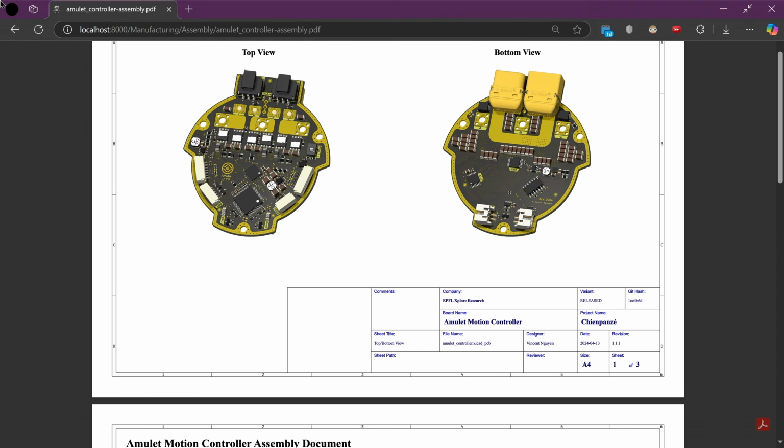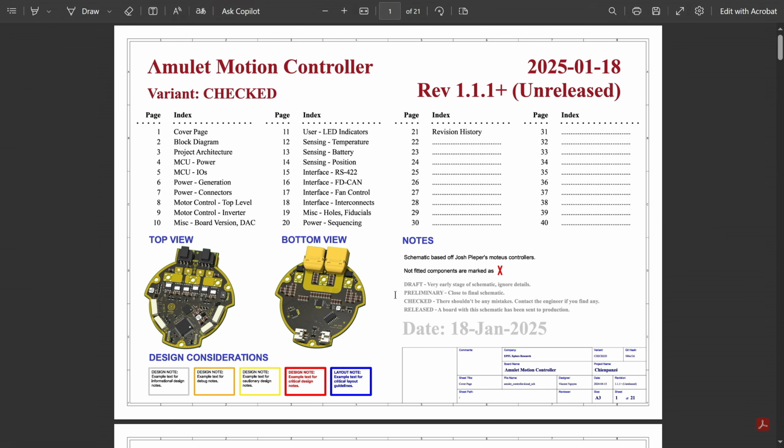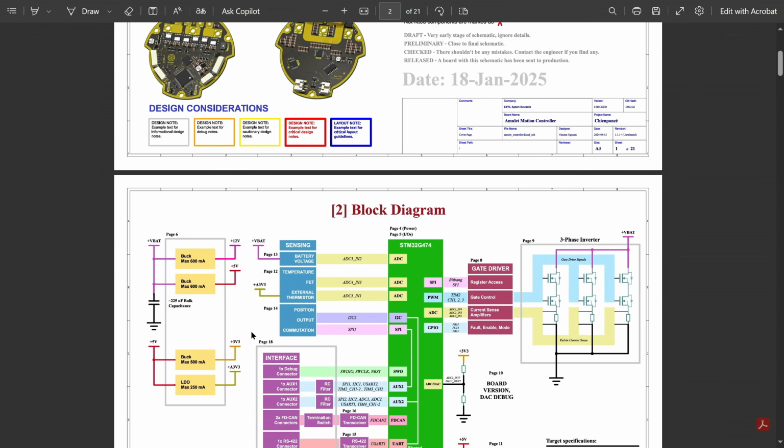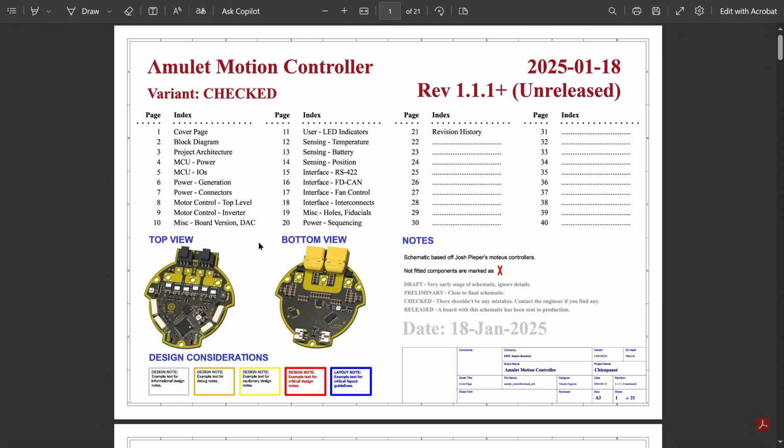Now let's also have a look at the schematic. So let me just open it. The schematic is very similar to the template that I presented in my earlier video, but many things have been automated. For example, the table of contents on the first page is synchronized with your schematic. The images here for the top and bottom views are also synchronized with your PCB. The dates as well as the version number are all synchronized with an external changelog file and follow semantic versioning guidelines.